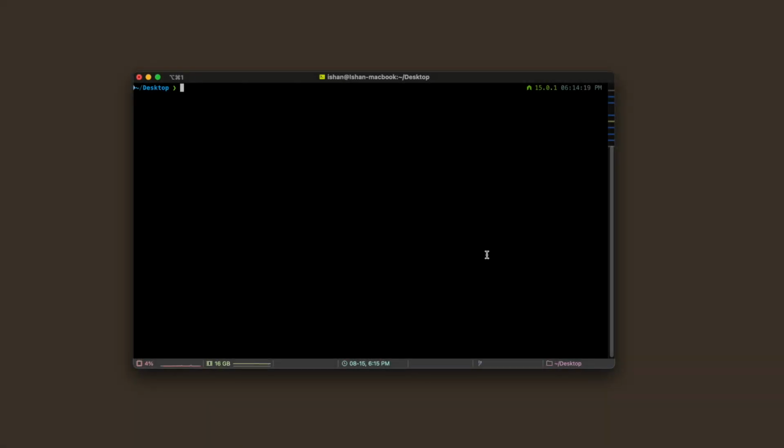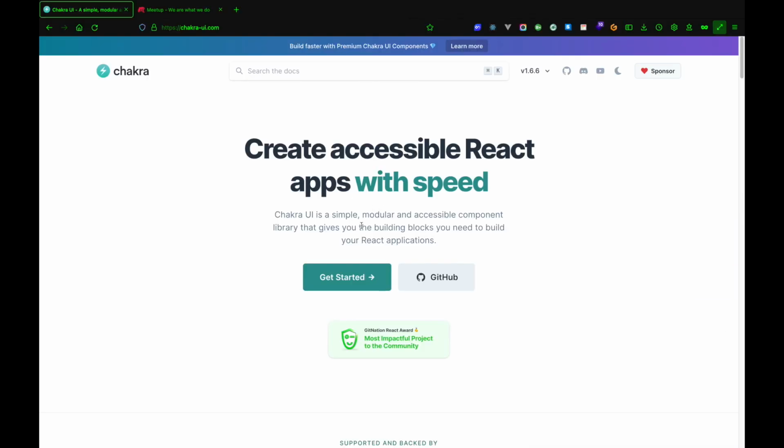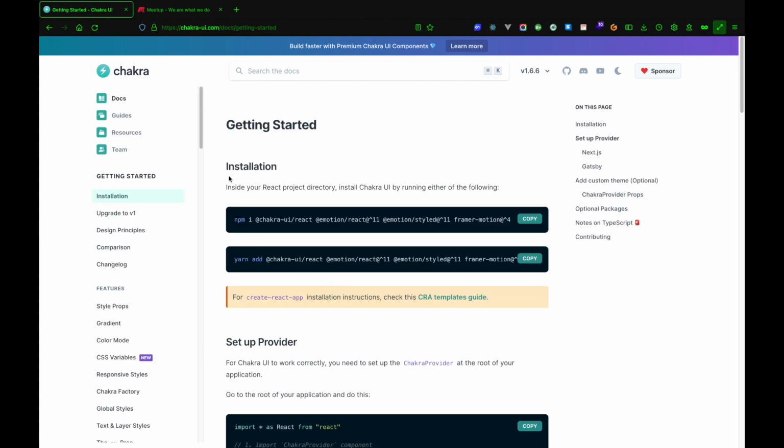As we discussed before, Chakra-ui is for React. So we'll go ahead and, inside of the Chakra-ui documentation, let's go to get started. And here we can see installation, and we can see some of the libraries that can be copied here. So let's go ahead and copy it.